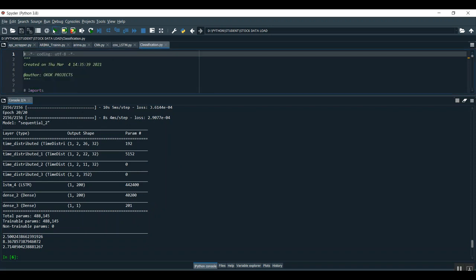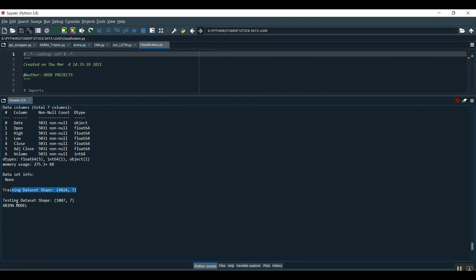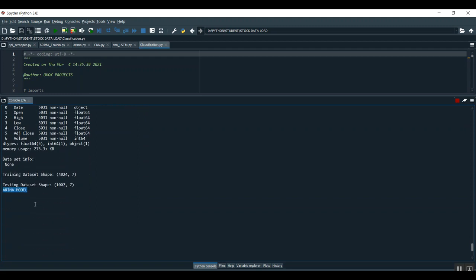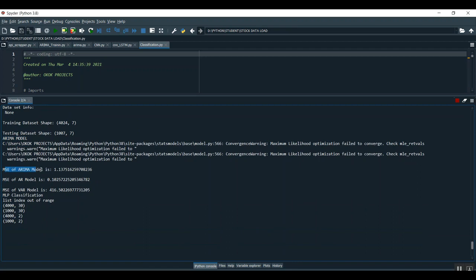And finally, I'm going to classify how much is the training data sample and what will be the testing data sample. For the ARIMA model, what classification takes place will be shown here. So here we are doing ARIMA classification with MLP classification.